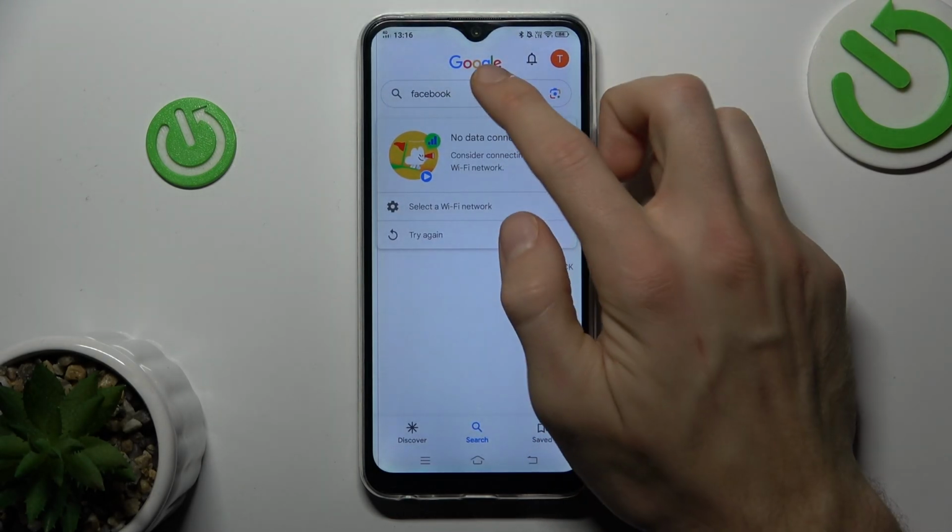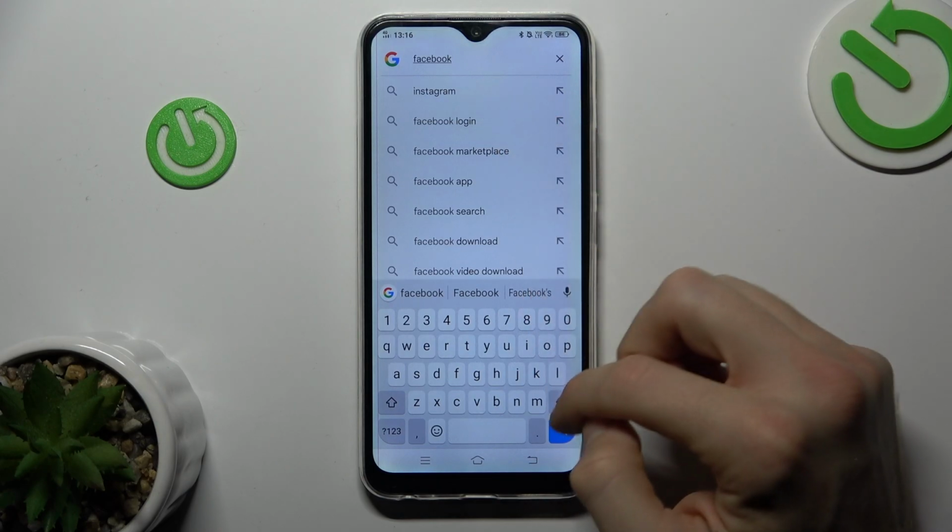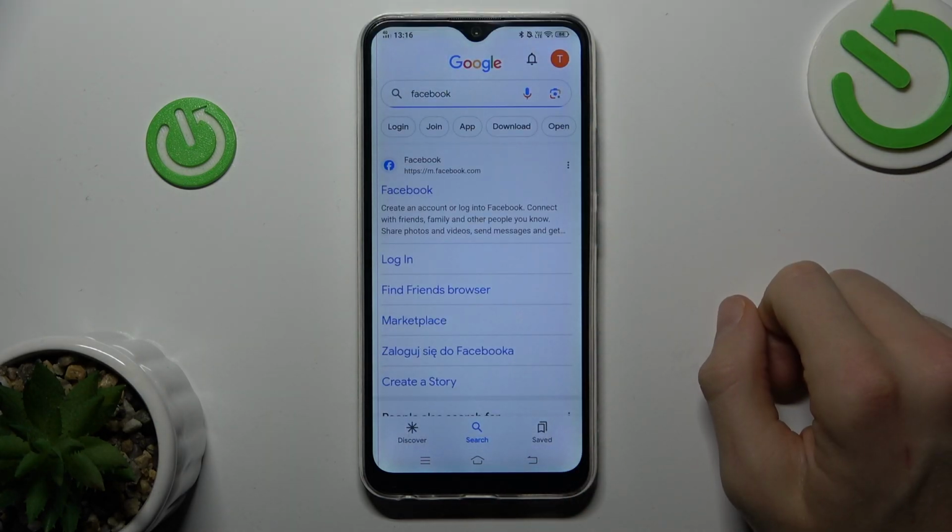Go back to the internet and try to go to Facebook again, and now it is working.